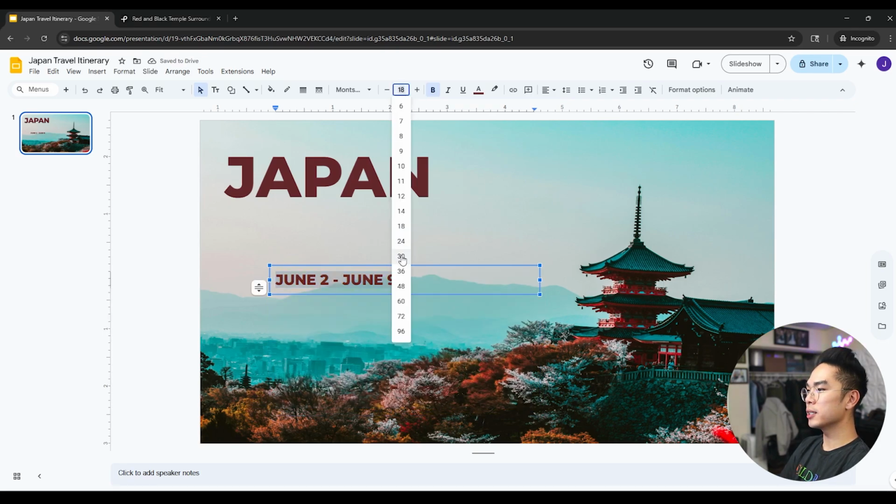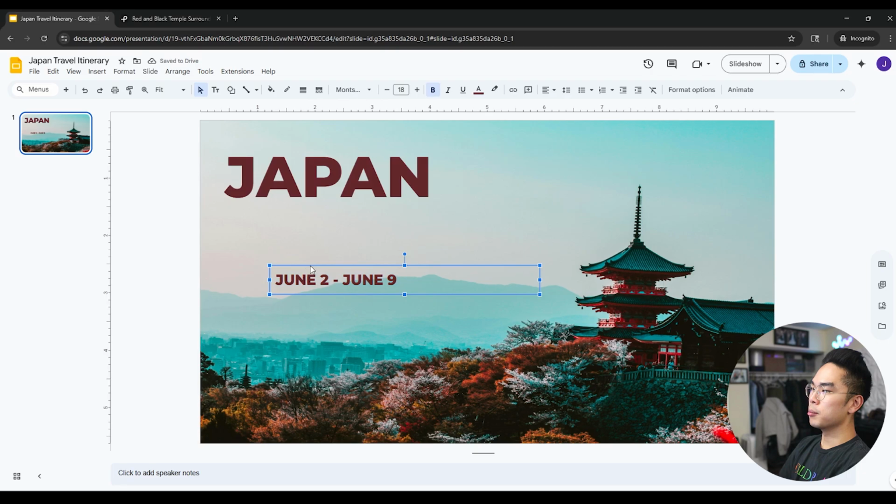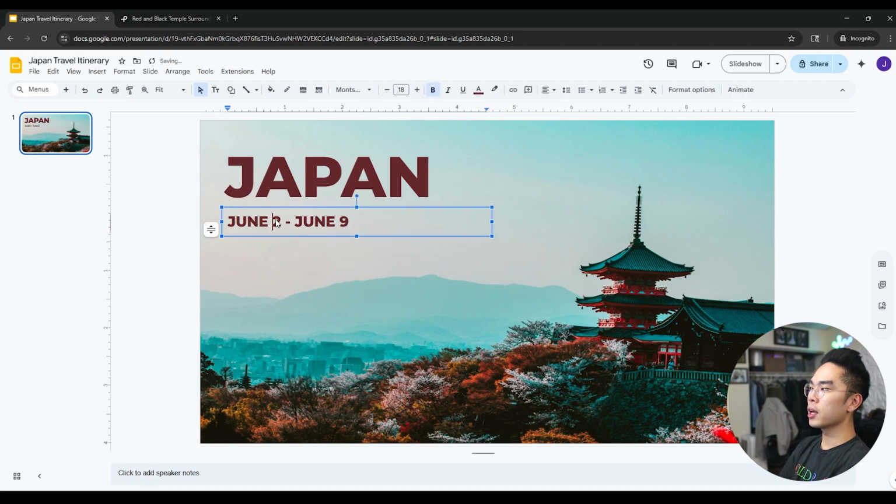I'm going to just change the font size here just so it's a little bit easier to read, and it's not as focused as the title itself of Japan, obviously. But I'm going to go ahead and put this right underneath Japan here on the left. And I'm going to change this font color.